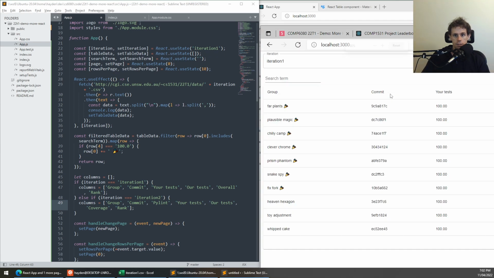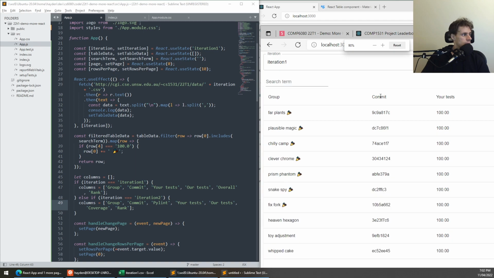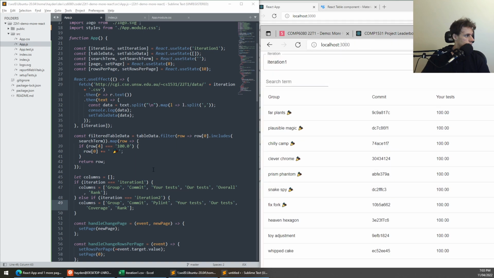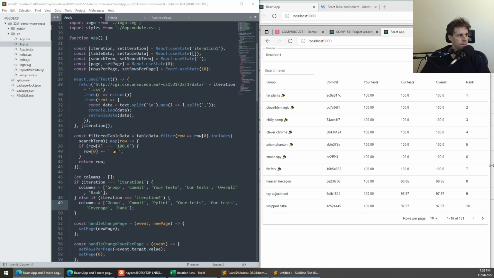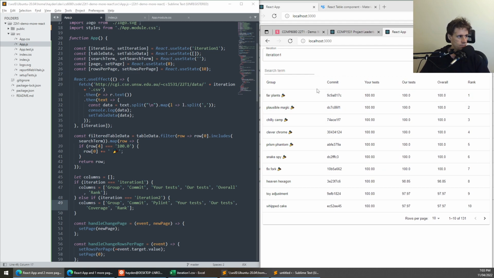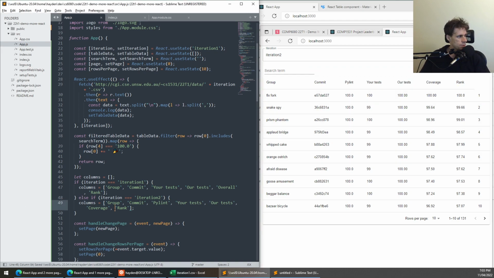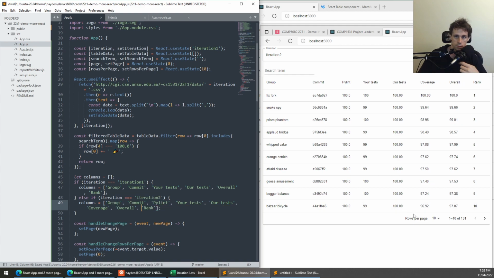Okay, refresh the page. Wait, what? Oh, the page is just really big. One sec, it's on another screen. Yeah, okay, so iteration 1, we got that stuff. If I change it to iteration 2, it should give me different columns. Okay, great. We're getting closer. Coverage, overall rank. Okay, there you go.